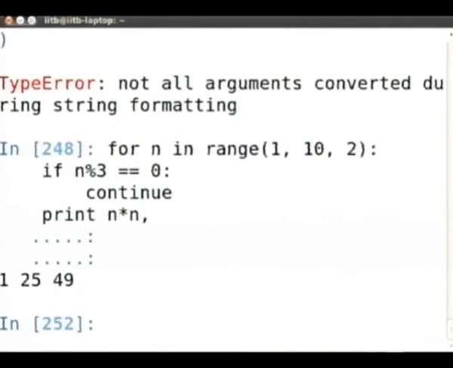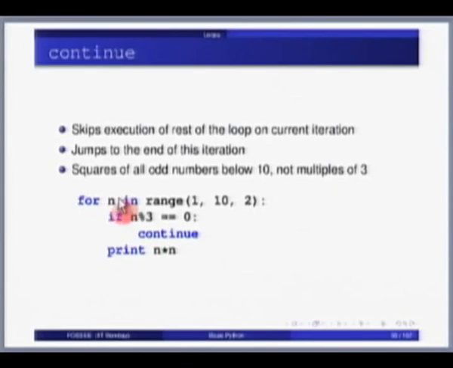So what it printed was 1, 25 and 49. Since n is divisible by 3, it didn't print it. However, if I put the print n star n on top, the answer would be different, because continue at the end of the block doesn't make any sense. It will still execute that print statement. So you have to be careful about where you put your continues.